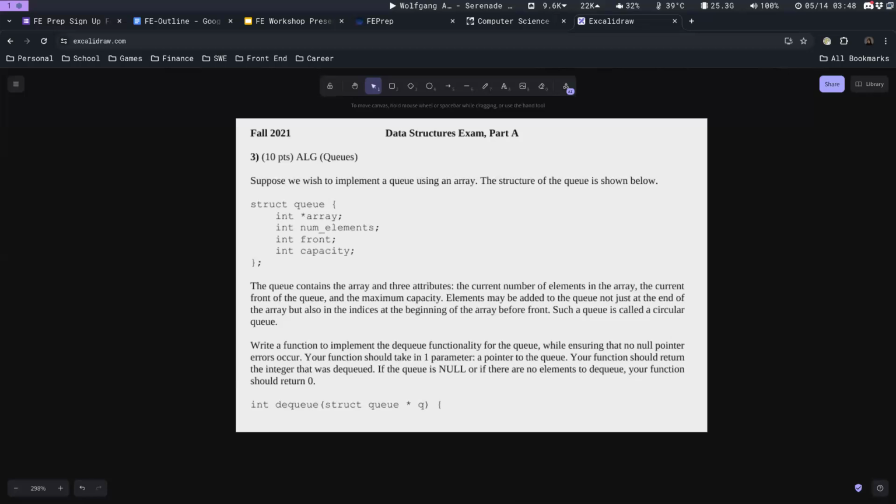The num elements is size. No, num elements is the number of elements currently in the queue. Capacity is the actual maximum that you can have. So like the length of the array, num elements is the size. Yeah.